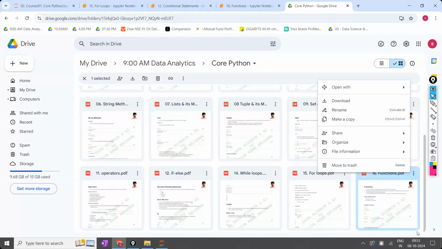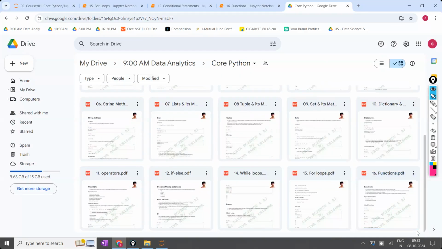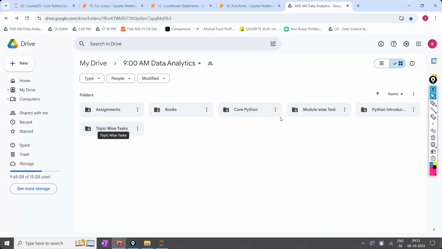Now, as one of the students has asked, I'm going to edit that. It means I have to modify everything again, convert it to PDF again, and add it again. It will take some time, and I will do that, but by the end of the day you will receive them. In the meanwhile, I have uploaded the functions, and along with the functions, I'm going to add the task also.